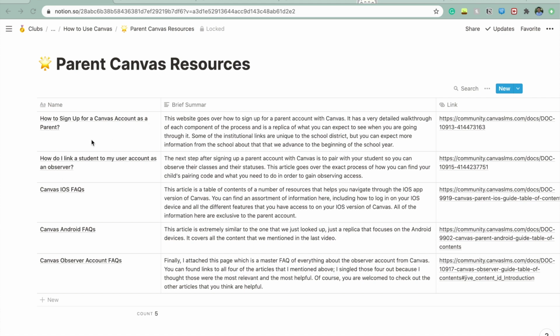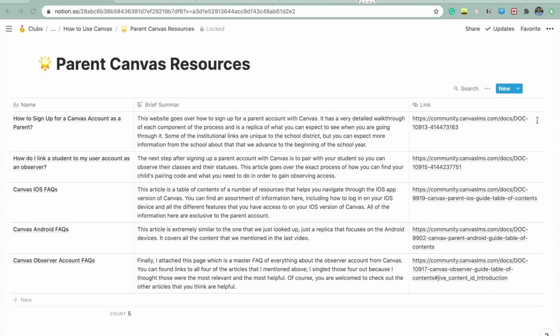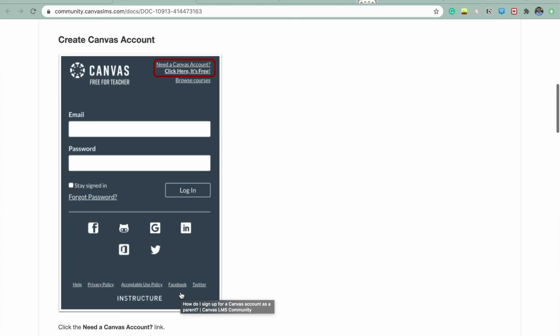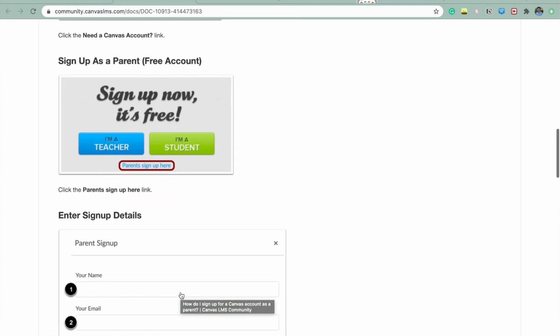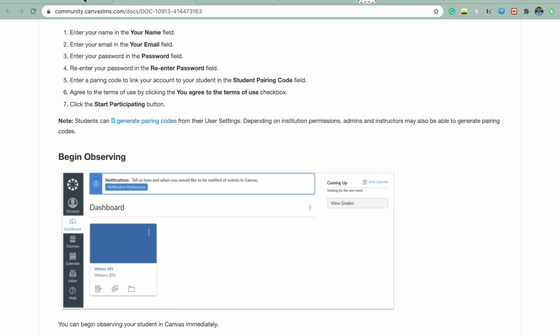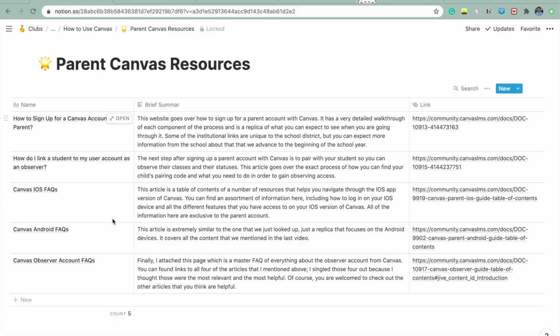First, we have how to sign up for a parent account. This website goes over how to sign up for a parent account with Canvas. It has a very detailed walkthrough for each component of the process and is a replica of what you can expect to see when you're going through that signing up process. Some of the institutional links are unique to the school district, but you can expect more information from the school about that as we advance to the beginning of the school year.